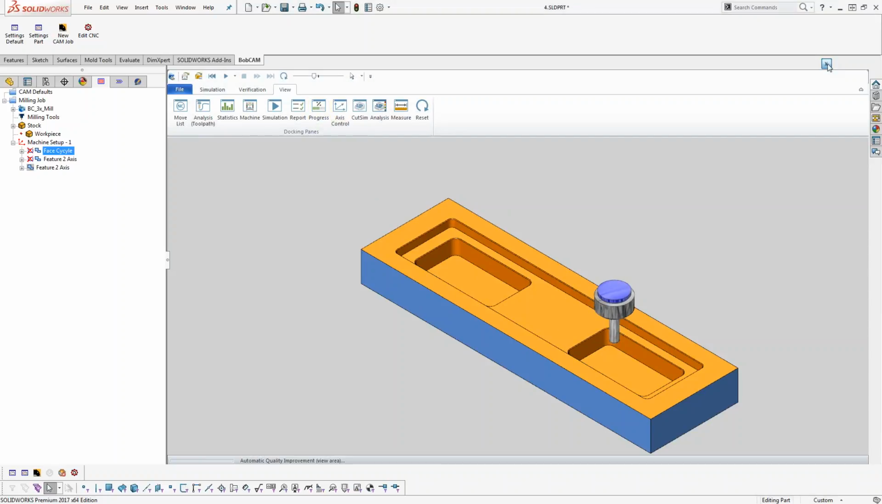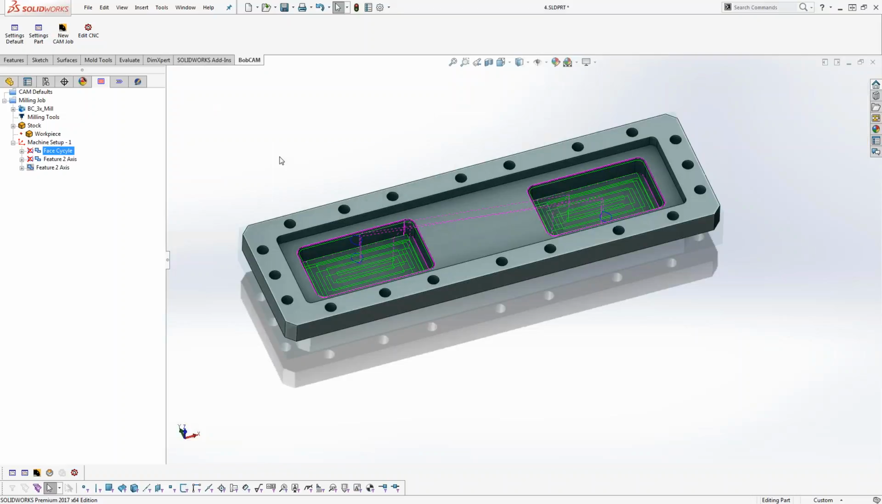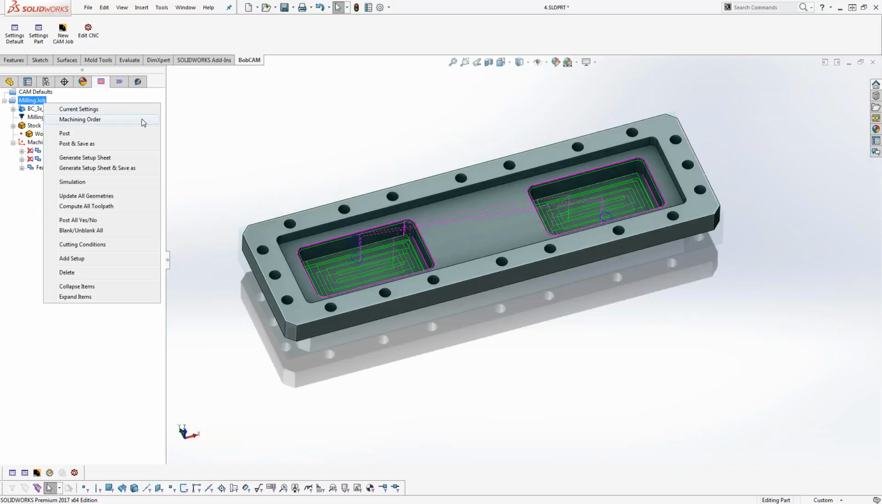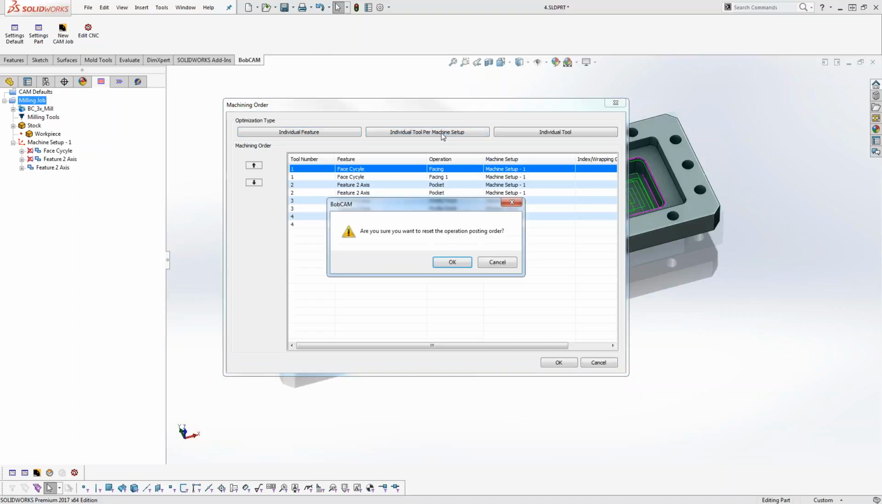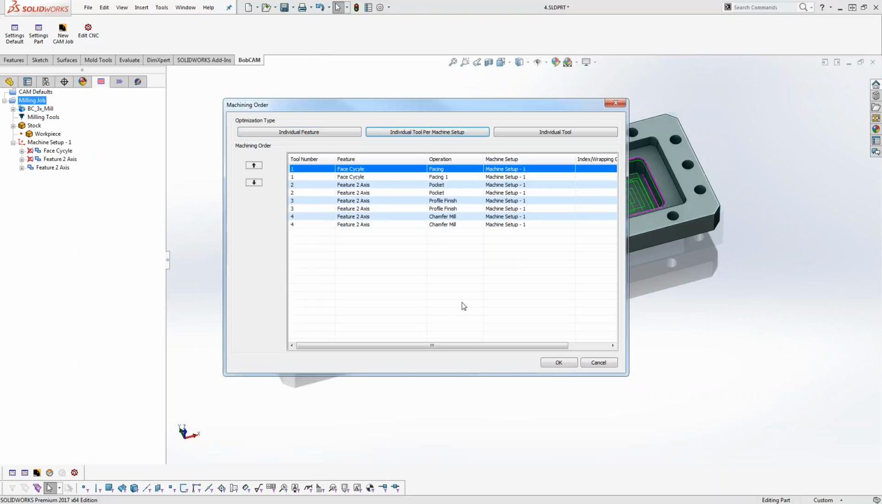So let's go ahead and close this out here, and let's take a look at the machining order dialog. We're going to go to milling job here, right click, and go to where it says machining order. In machining order here, we're going to have 3 optimizers. We have individual feature, individual tool per setup, and individual tool, which would be across all setups. Individual tool per setup would be a tool dominant style posting. So you can see we have our pocket rough, profile finish, chamfer, chamfer. That will minimize tool changes.